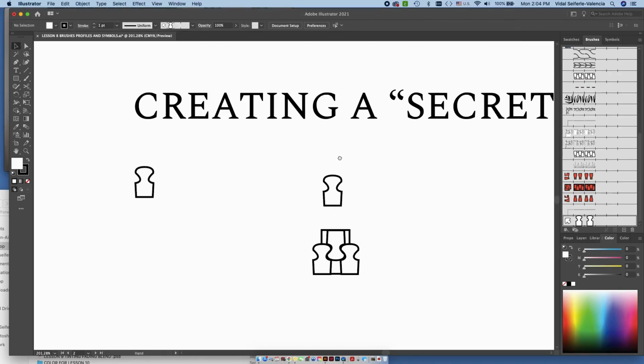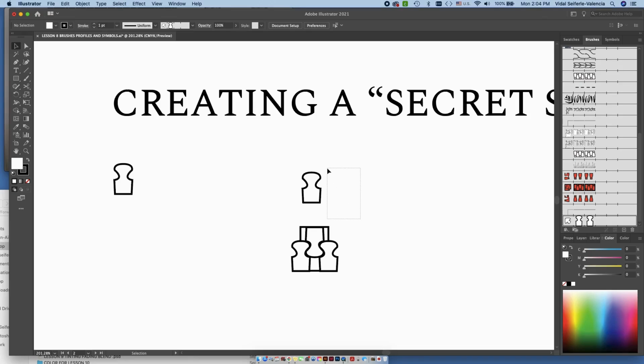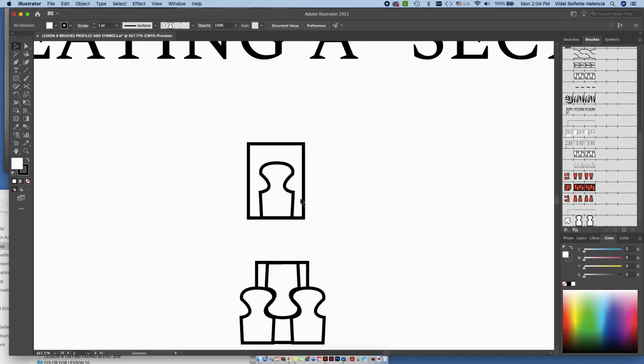So this is a case where we have to create what we call a secret square. A secret square is basically just a rectangle or a shape that hides behind your object and has no fill and no stroke and is included when you make the brush. The reason for this is to create that buffer of space in between the zipper teeth in this case.